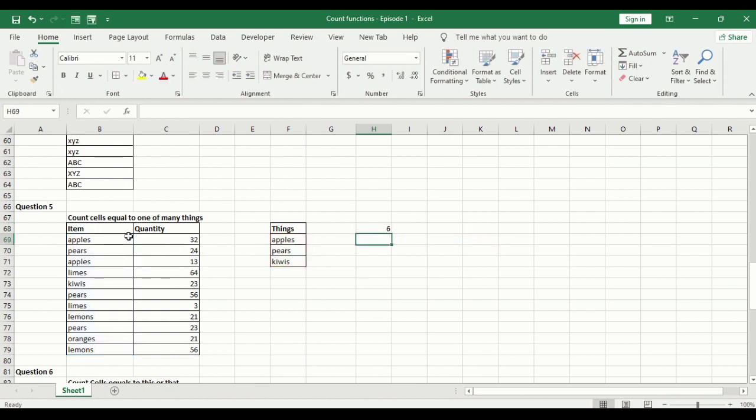We have apples here, which is 1, 2, 3, 4, 5, and 6. Can you see that? So instead of doing this manually, it takes time. All we have to do is to use the formula to get this. It is faster. Under 30 seconds, you've gotten it. Now, let's move on to the next question, which is what?